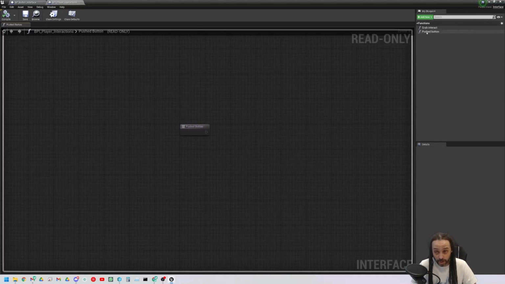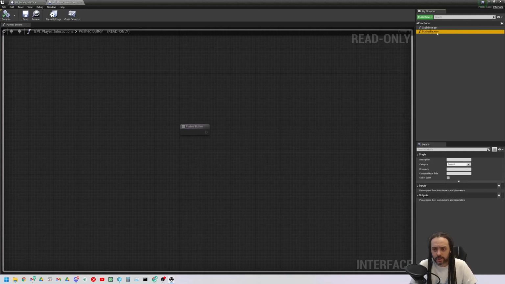Got some stuff in the My Blueprint across to the right. Got a couple of functions, a push button, which is the one that we're talking about. Also got a grab interaction, not too sure what that's about right now. If I click on the push button, I can see that there's no description, no keywords, no inputs, outputs. Where is this going?